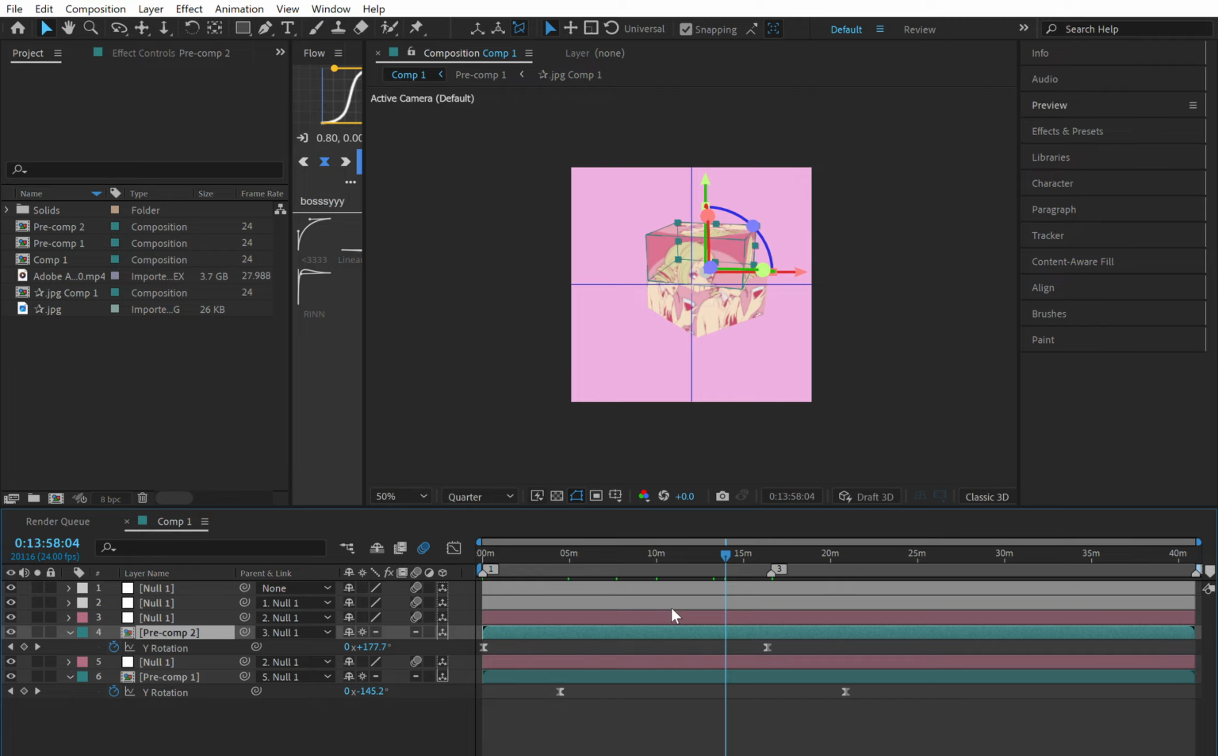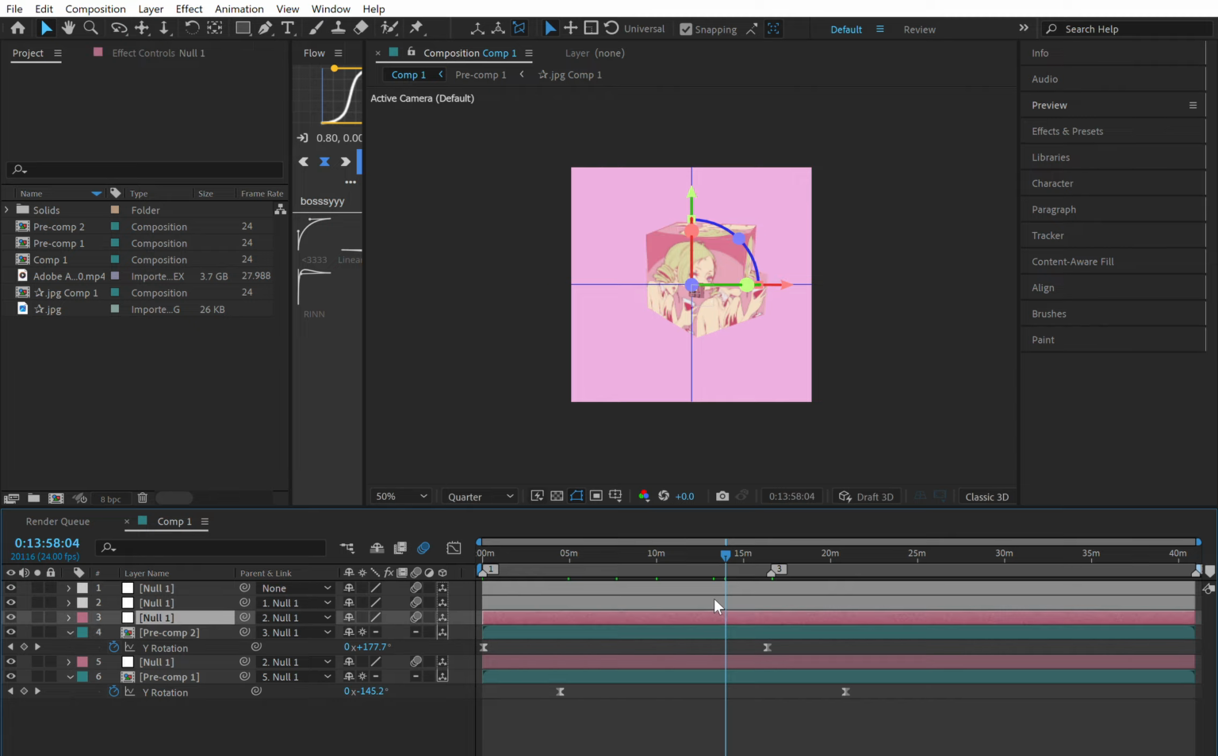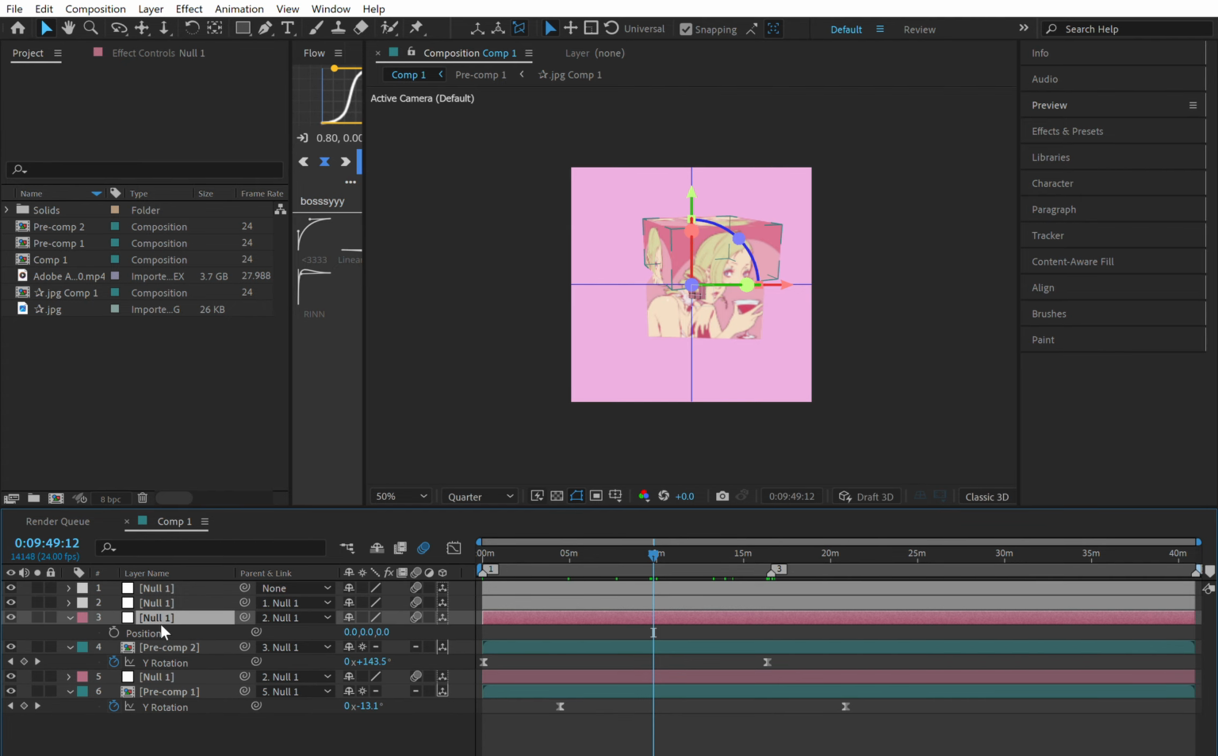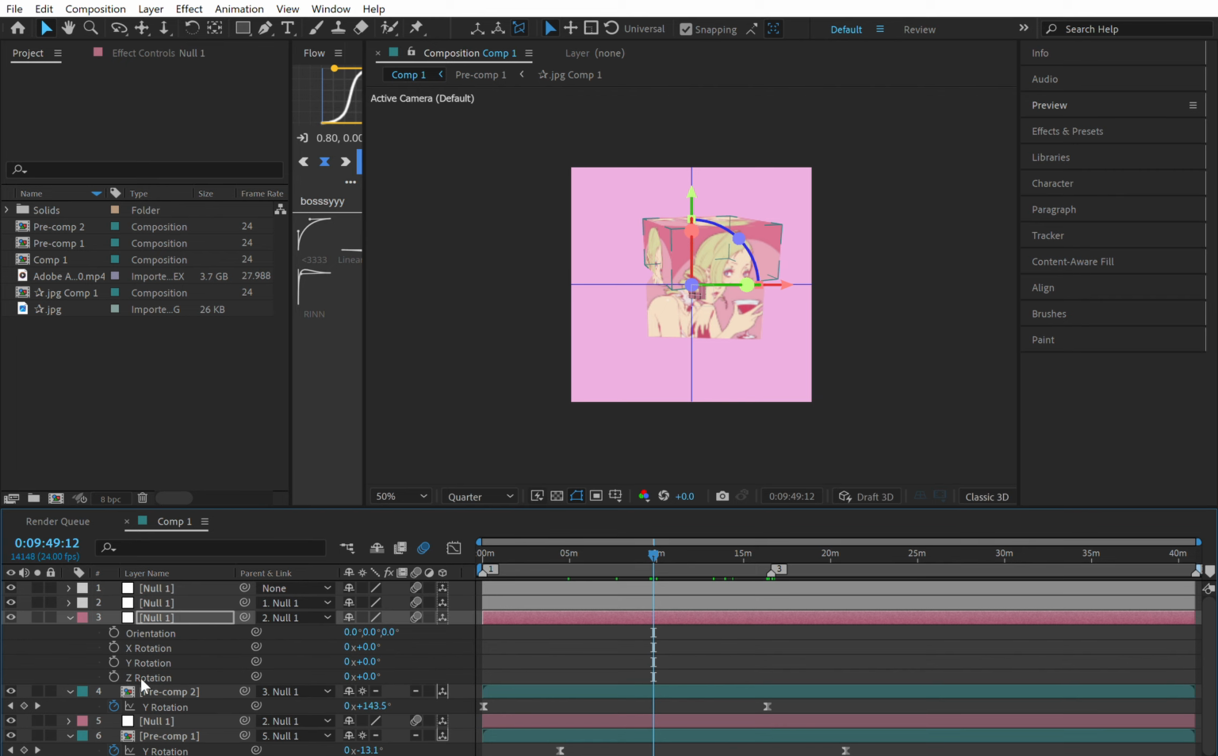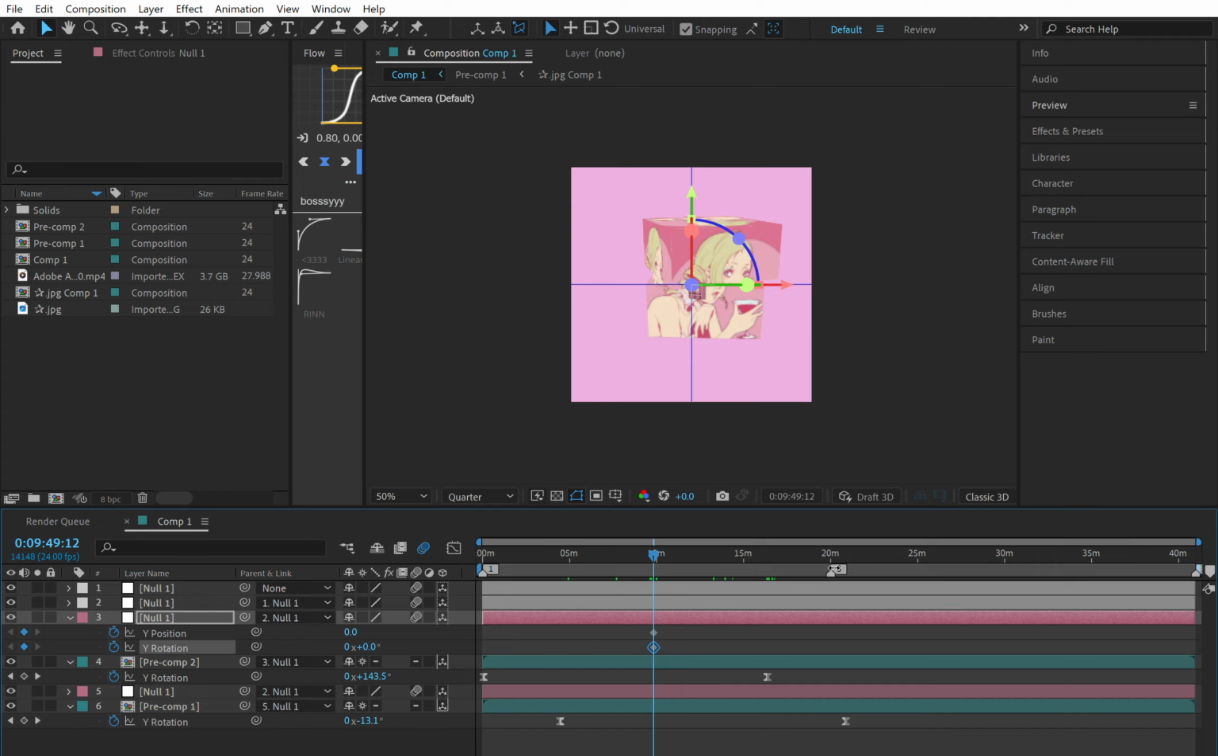So next thing, when you want to open it, you're gonna go to the first thing, right over here. I want to overlap it, so around here. So you're gonna open your position. You're gonna separate the dimensions and take the Y, and then also take the Y rotation here. And then next, we're gonna put the Y rotation to 180.